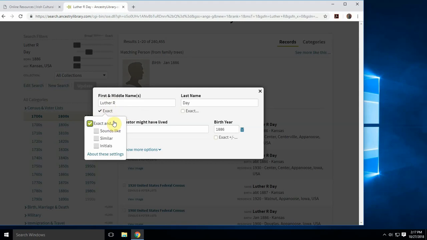And I can also select if I think it sounds like, and I'm not sure if it's similar or if I want to have like initials, I can select these options as well. This will make it a little bit of a broader results. However, we're just going to go with exact, and I'm going to show you what that does.